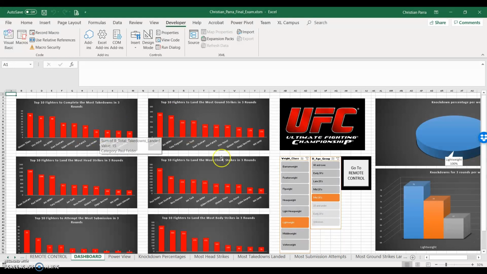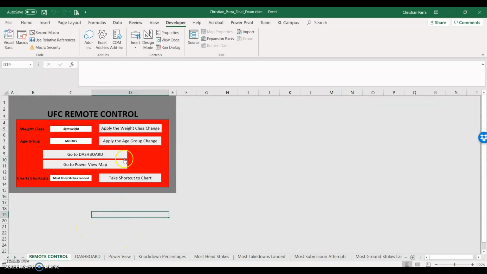For the midterm, I created a UFC dashboard where it shows different information like top 10 fighters to complete the most takedowns, most head strikes, attempt the most submissions, and these charts can be manipulated using these data slicers. So back to the remote control.